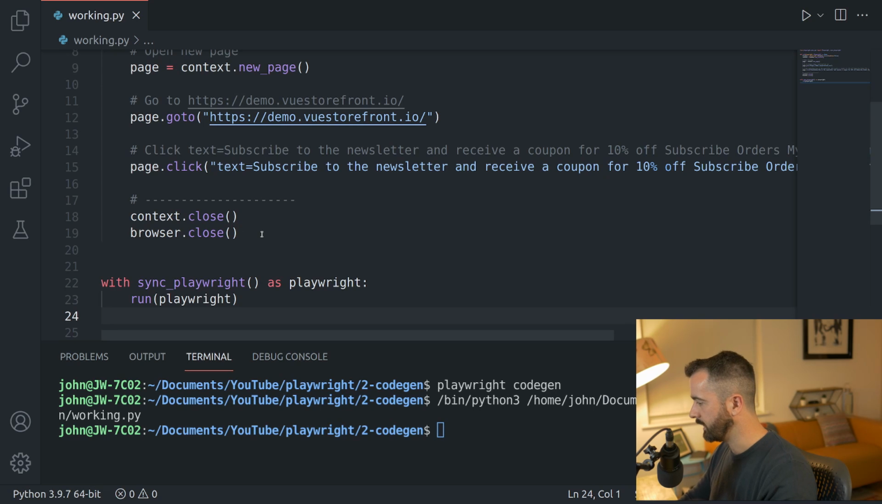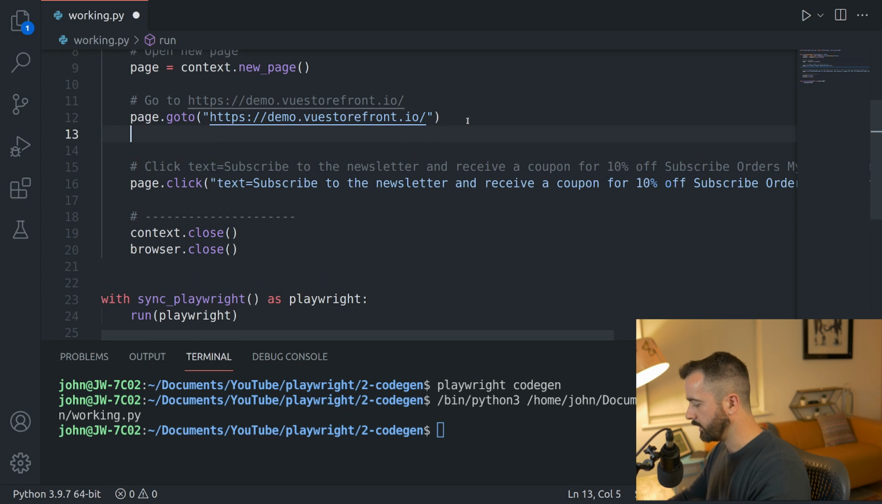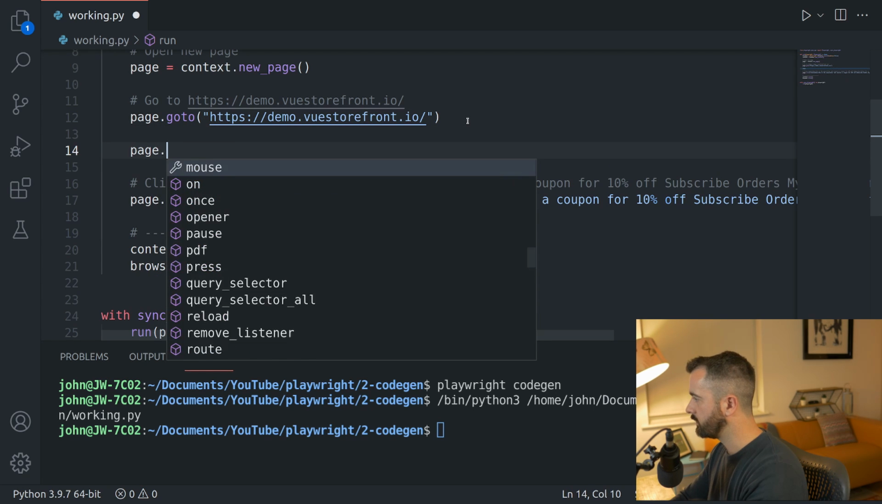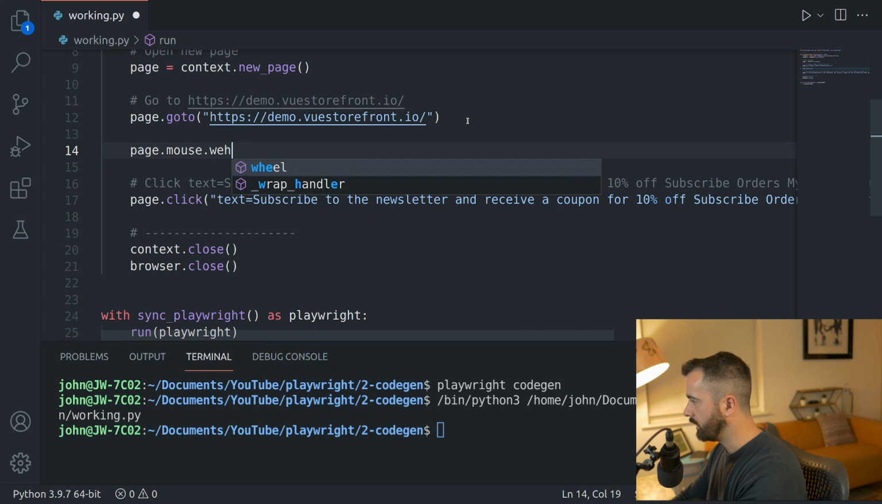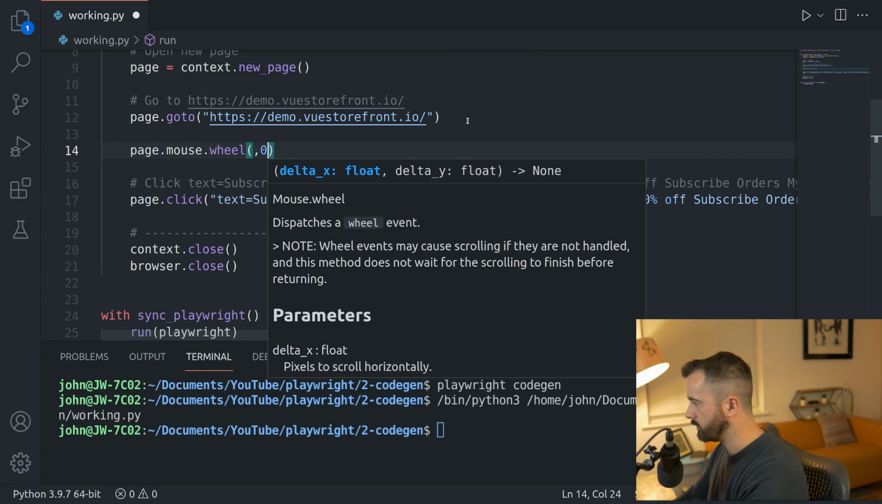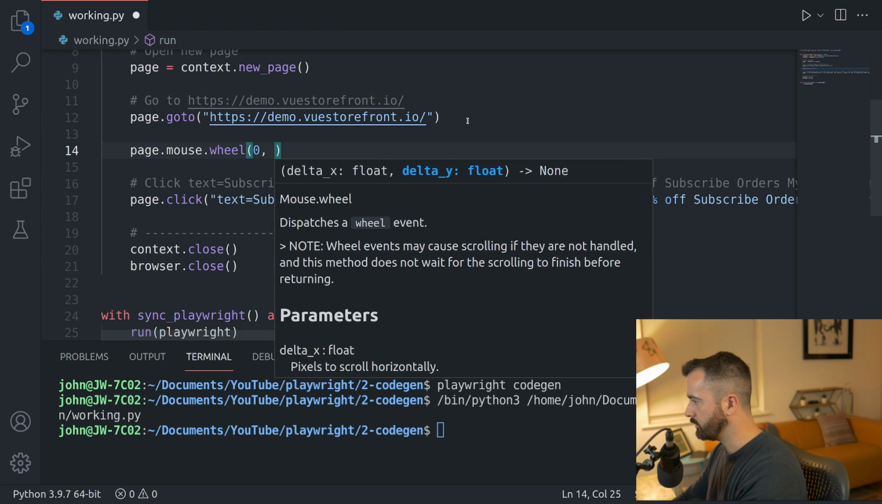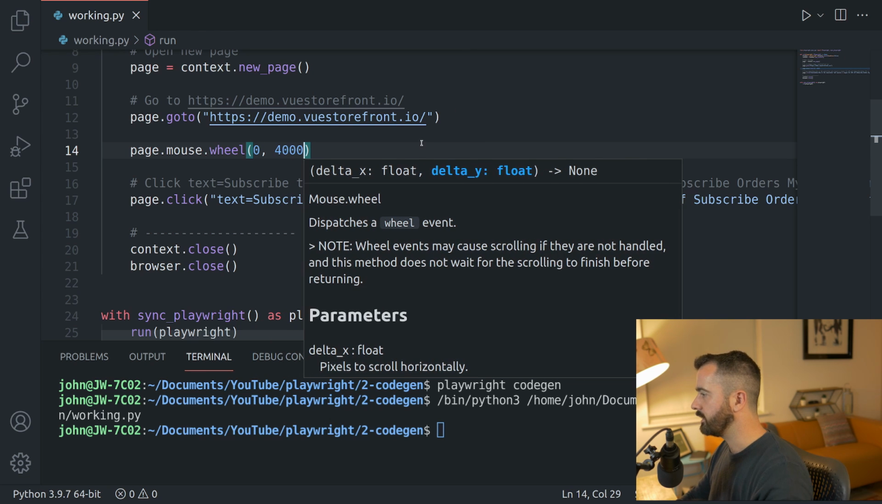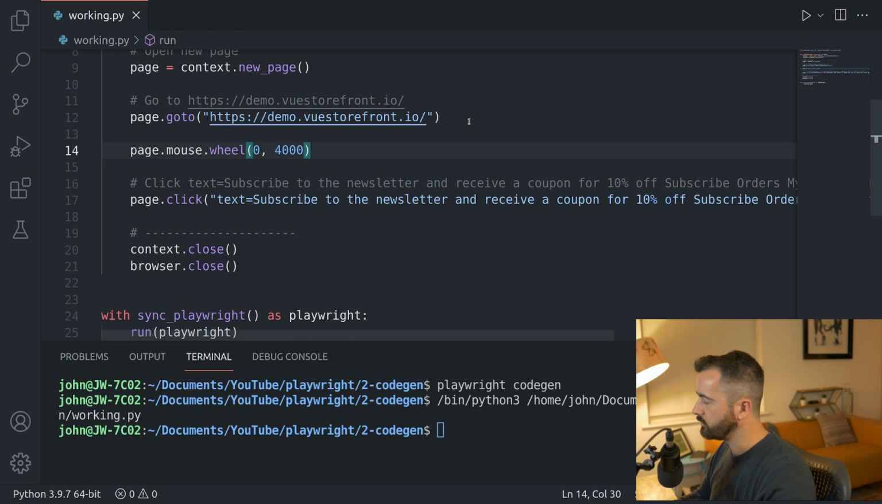But what we can do is actually use page.mouse.wheel. And this takes two arguments, an X and a Y axis. And if we don't want to go sideways, we do 0. And we'll do 4000 in here. And that is actually going to scroll down the page for us.